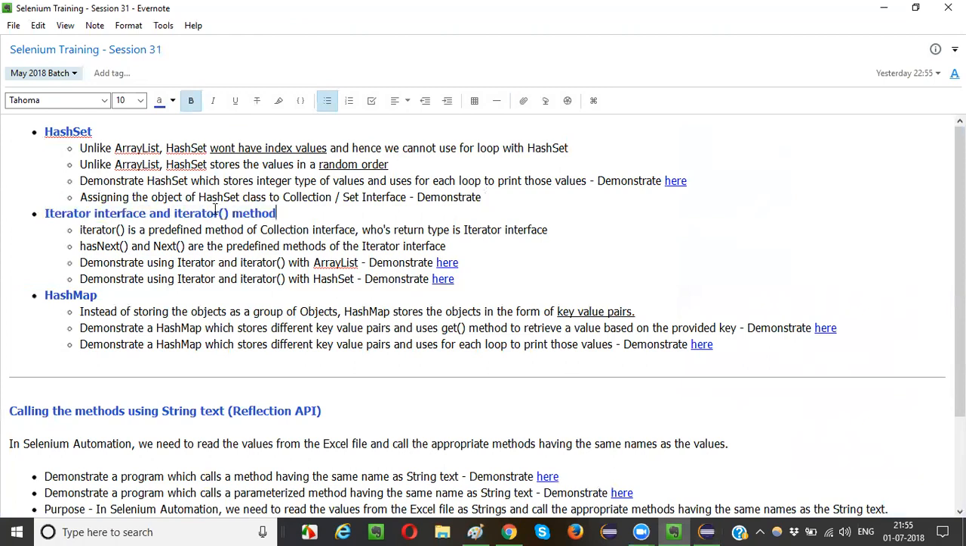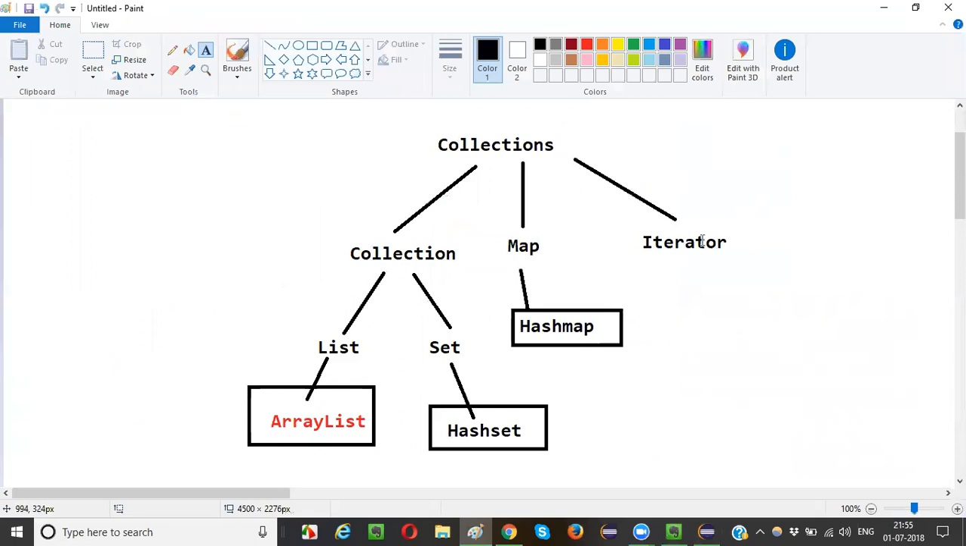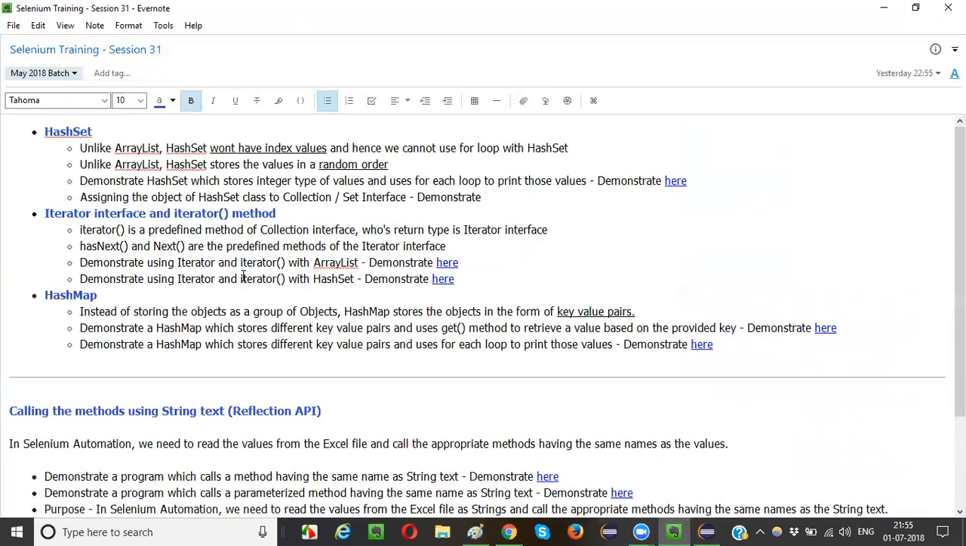Fine. Iterator interface and iterator method. Next one is iterator interface and iterator method. Fine. So here, what is an iterator, guys? Is it an interface or class? Interface. Yes, correct. Iterator is an interface.